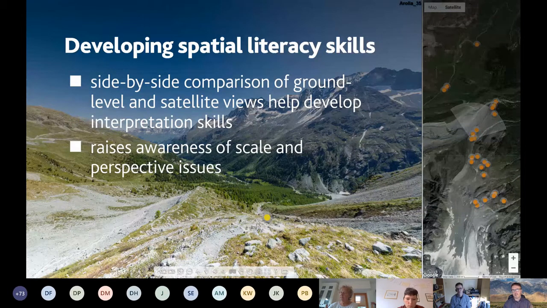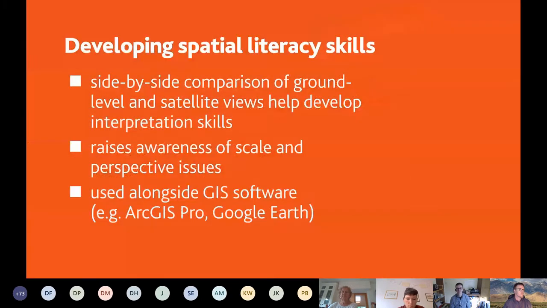Looking at the distance, you think a mountain may be, I don't know, triangular shape. In fact, it is different. That's just an issue of perspective. And of course, it works very well alongside GIS software, ArcGIS Pro, Google Earth.